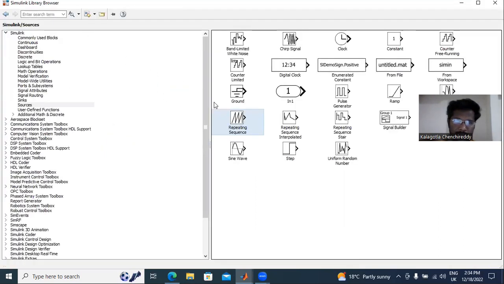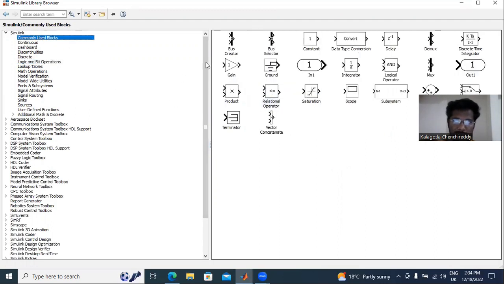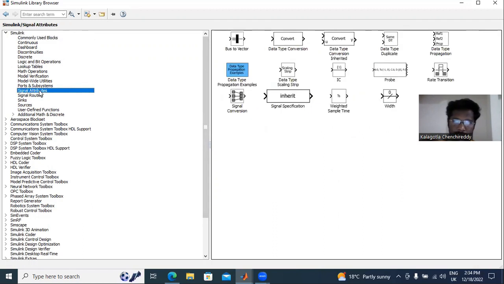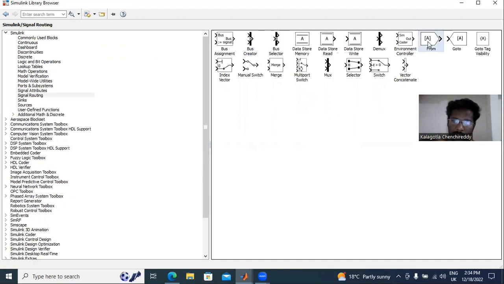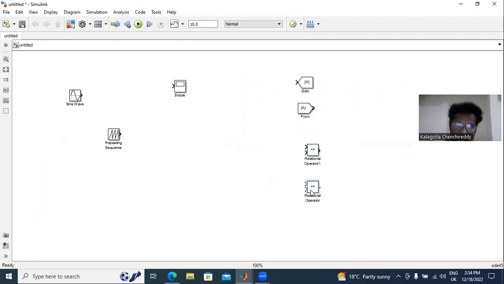Next, I need a logic operator, and one relation operator. I need From and Goto blocks. We'll delete this one. This is the sine wave. I need three.